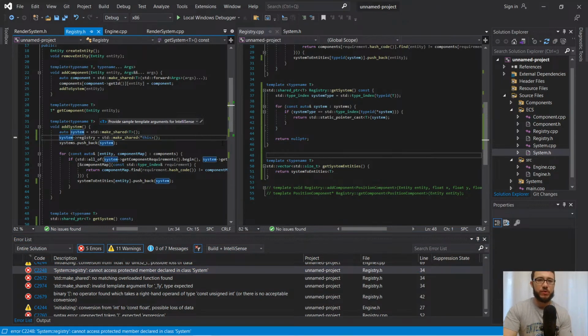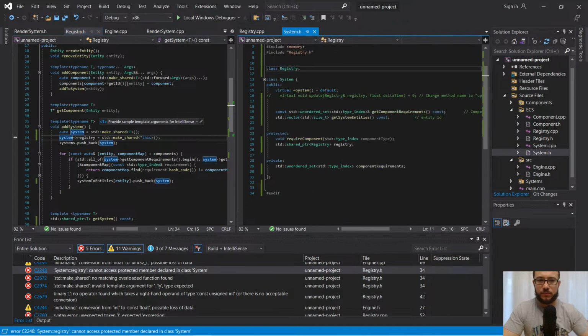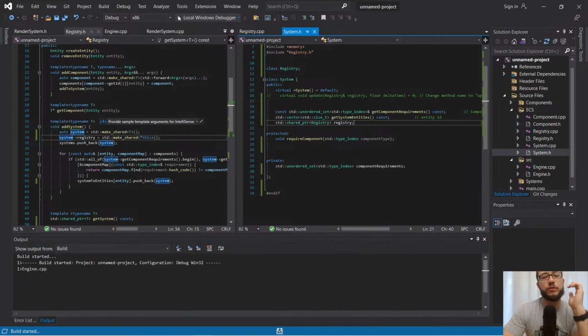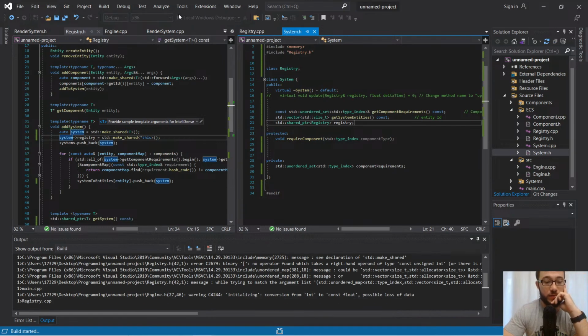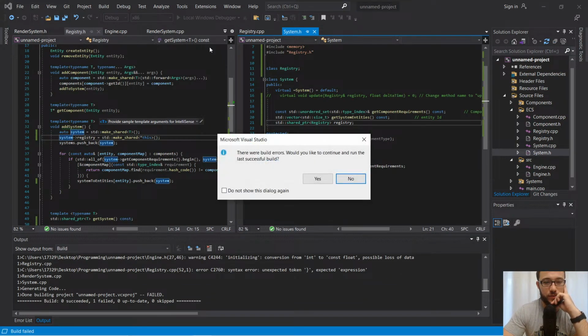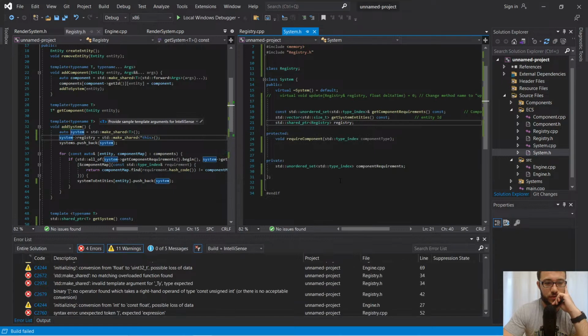Cannot access protected member in class system. Alright, we'll just solve this one at a time. Just for now, just to get it working, I don't like putting that in public, but we will just to make this go a little bit quicker.